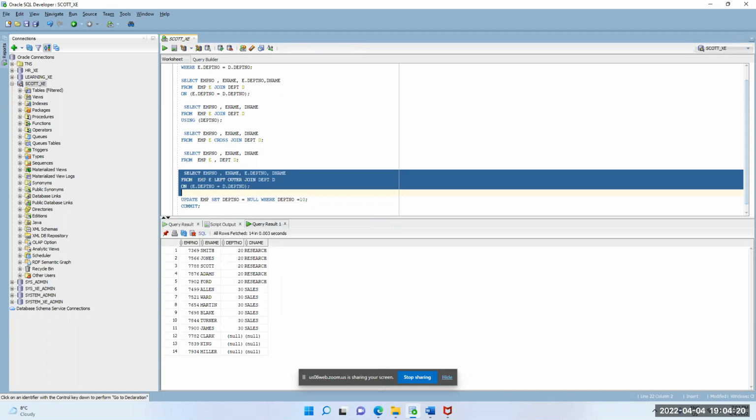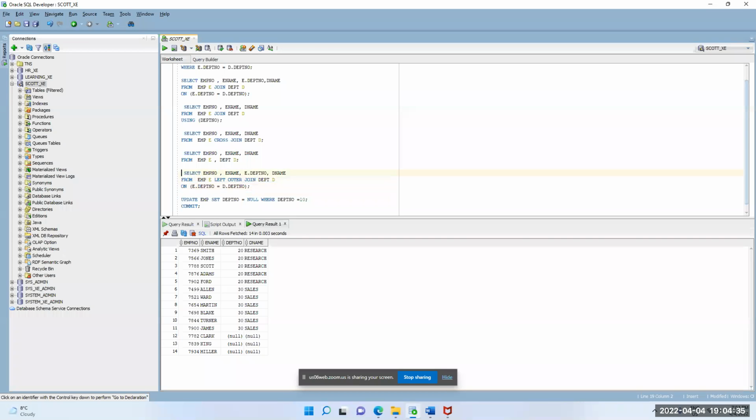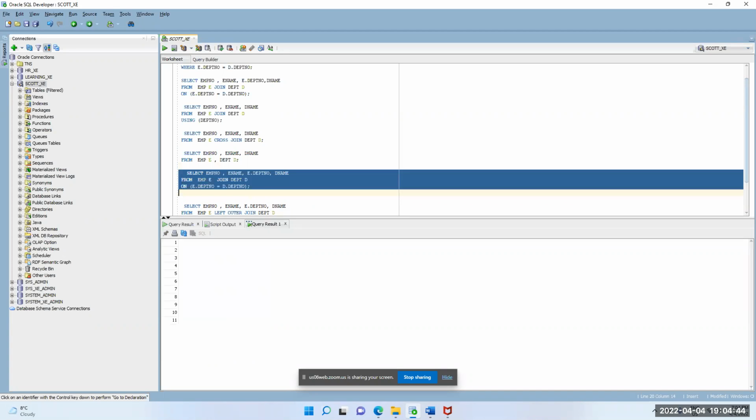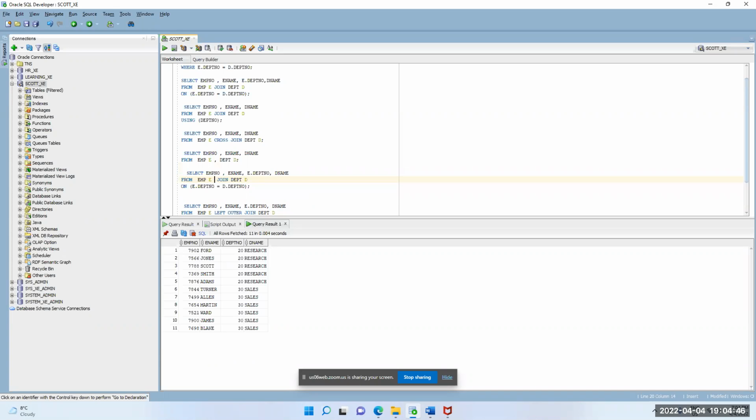See here. Usually, when I write the above condition, E dot department number equal to D dot department number, if I'm not using outer join, you will get only matching records. Let me show you that one. I'm not writing anything here, just joining. How many records did we get here? Only the 20th department and 30th department, right?